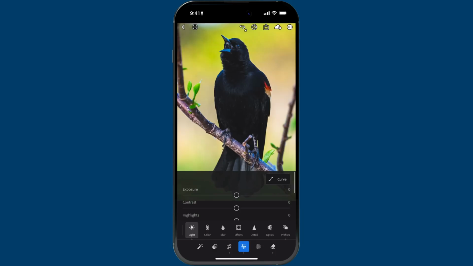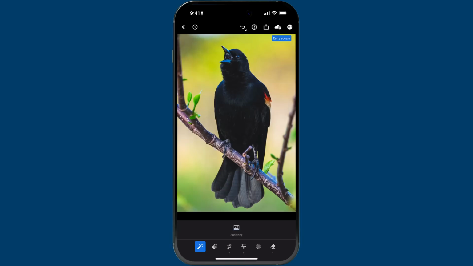All right, cool. We're looking good, but I want to make the bird a little bit more pronounced and I want the background to be a little darker. So let's start with the background. I'm going to show you a fun, easy, quick way to accomplish that. To do it, I'm going to tap on Quick Actions, which is that magic wand icon on the bottom left over here. Now, Quick Actions will analyze the photo and then surface recommendations in terms of edits to make.